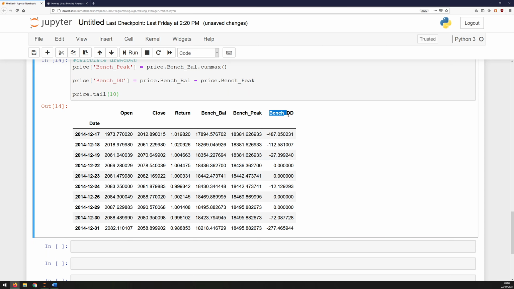And now the drawdown is just taking this value here. So on every single day, it's taking the balance on that day, subtracting it from the peak balance. And that's what's giving me my drawdown day by day. So that information is good, and I can see that it's been calculated correctly. But I don't really need daily drawdown. That's not really giving me any useful information.